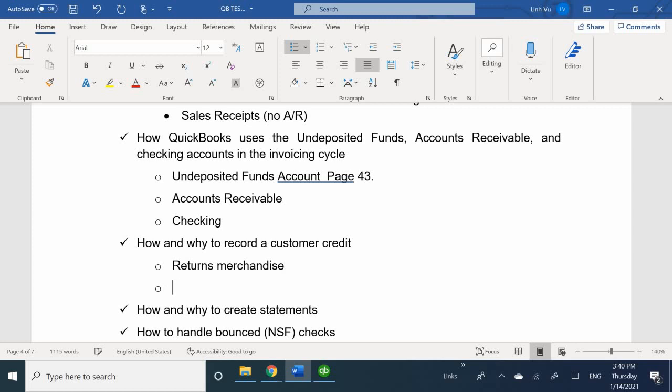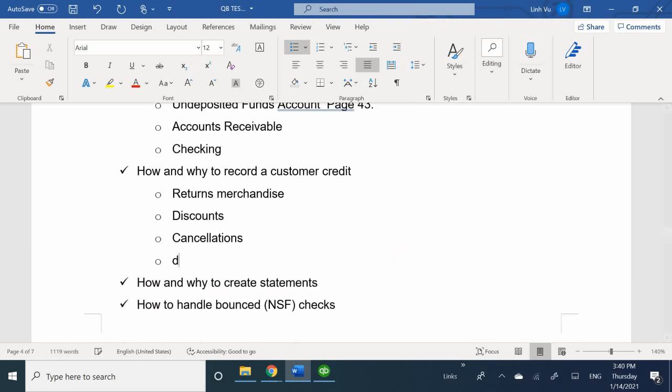Merchandise. Yes, you could do it for discounts. Cancellations. What else? There are two more things that you can use credits for. Bad debt. Good. Yes, you can. Ooh, that was a good one. And what's the last thing too?